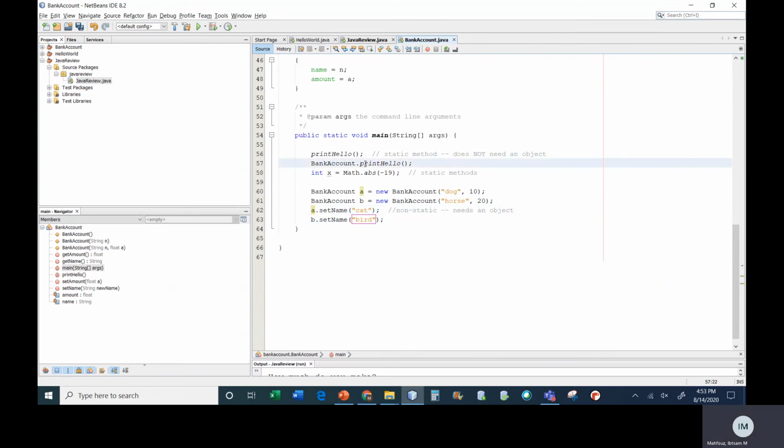Like printHello that anyone can call, they don't have to have an object. You might need to put the name of the class that it belongs to if you're in a different file. So here I don't have to because I'm in the same file, where to find it. But if I'm in a different file, static methods and non-static methods.